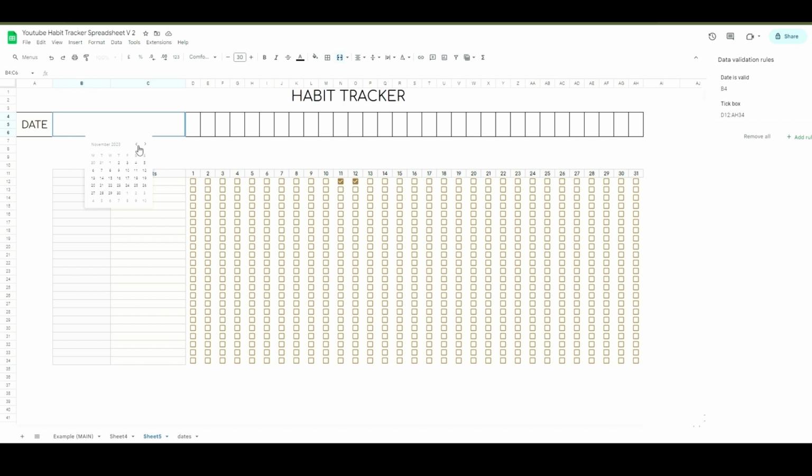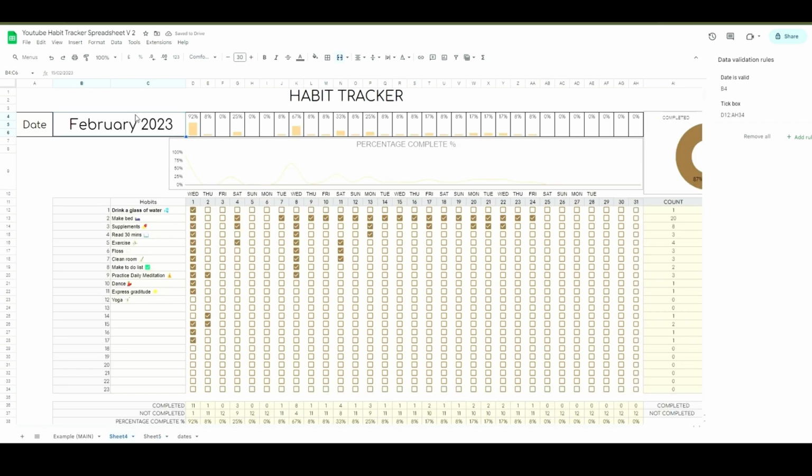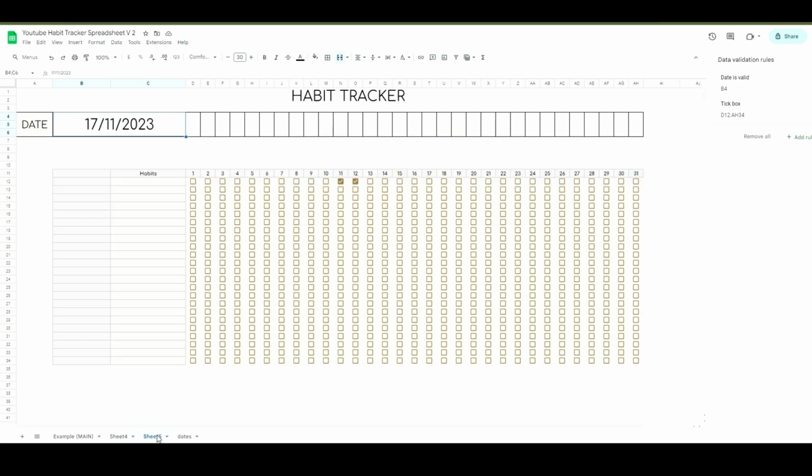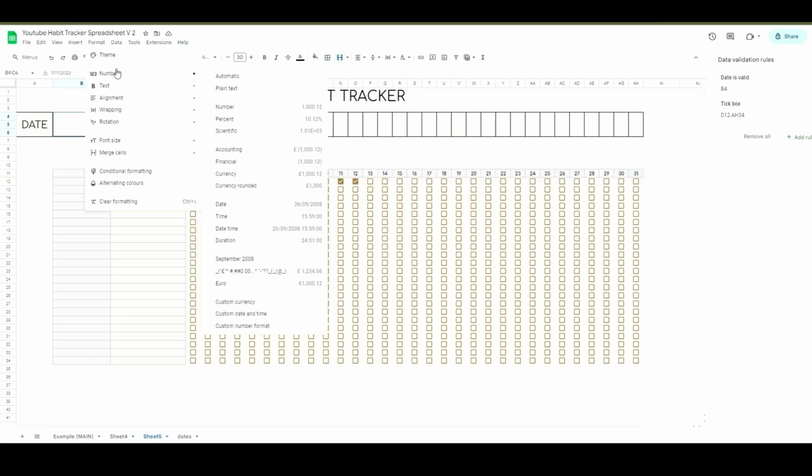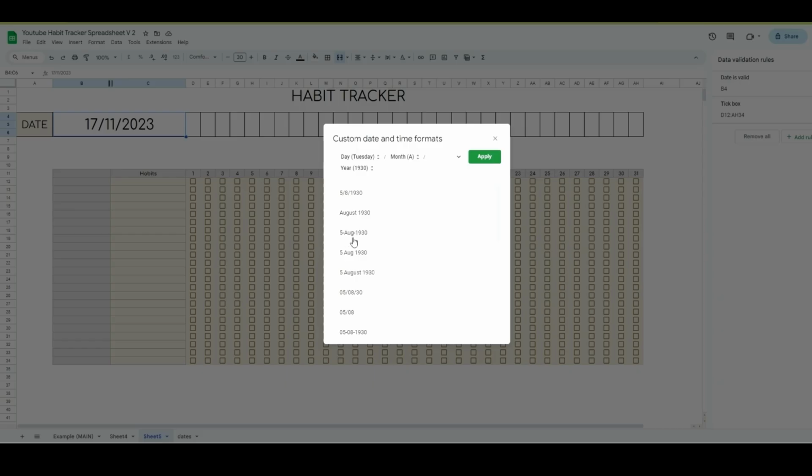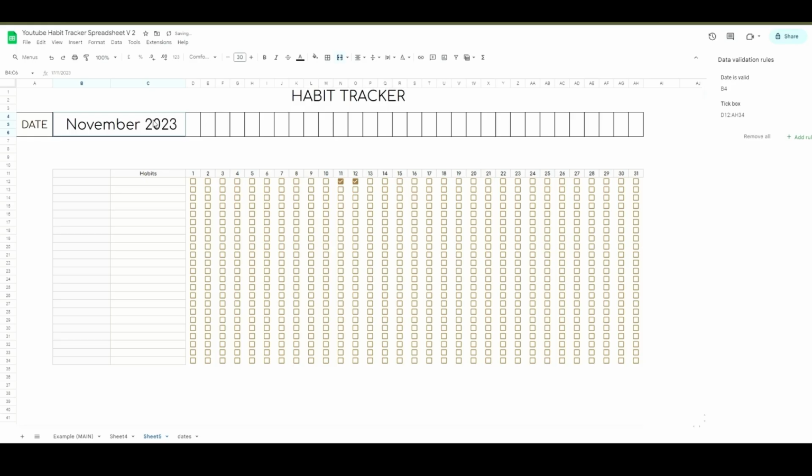So now when we click into it, you should get a date. So when we put in a date, we get something that looks like that. But that's not what we want. We want something that looks nice and dandy like that with a month and a year. So what we need to do here is go to format, we go to number, we go to custom date and time, and we go to this format here where it goes month and then year. So then we click apply, and then that's what we got here.